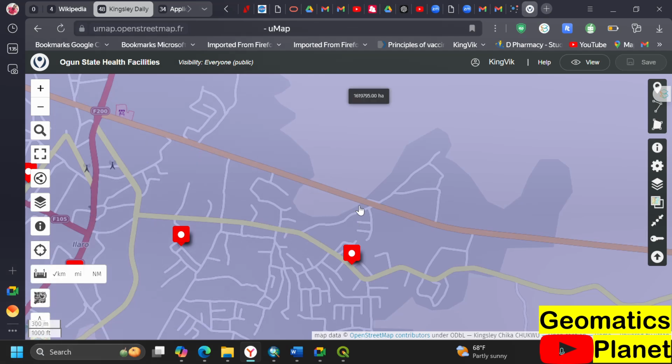Measure distance. If I want to know the distance between this point and the main road here, I can click on it and I should be able to see the distance. You can do the same thing on your phone. As I'm dragging it, it is measuring the distance. If I click here, you can see it is 1.3 kilometers to the main road. Did you get that? From this hospital to this hospital, it is 3.6 kilometers.